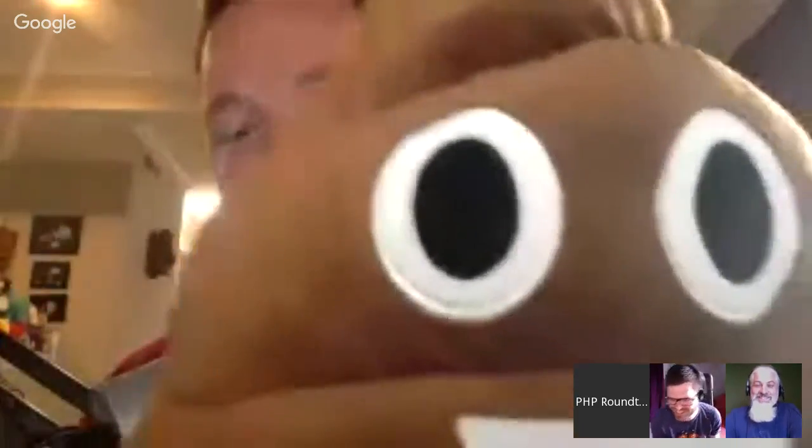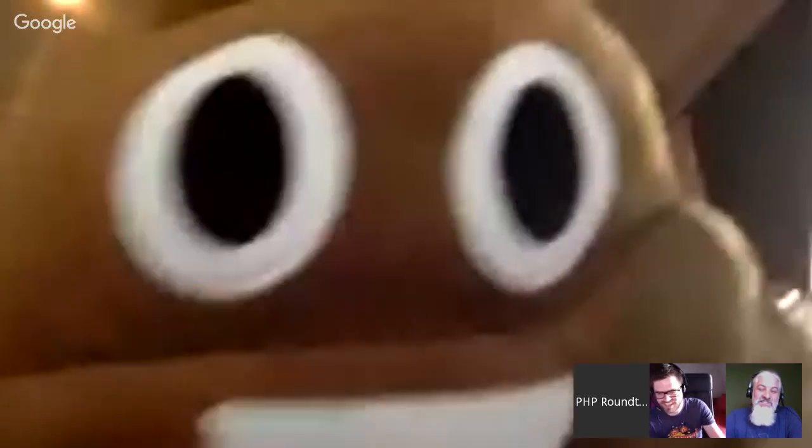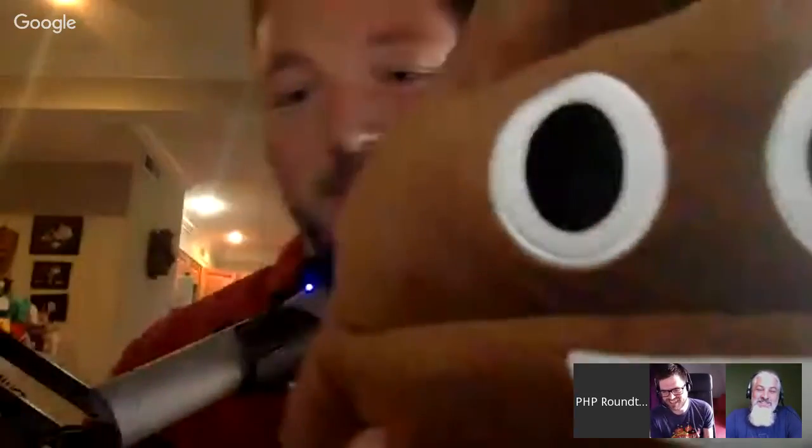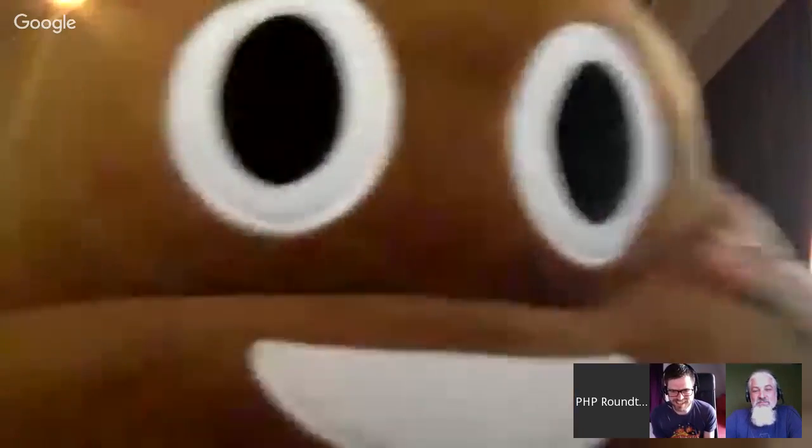That's funny. If you're in your car, you can't see, I'm holding up the poop emoji pillow. This requires a code point to make in your scripts.